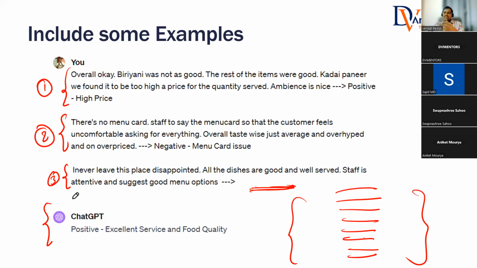Usually, whenever you give something to ChatGPT, it will give you a very lengthy output, but look at the effectiveness of few shot prompting. You have given two examples. Based on that, it has given you the output, the sentiment, and whatever is the major point of the discussion.